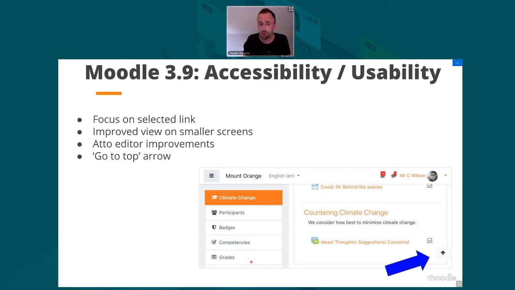Some little examples of what we worked on: the focus on selected links, as well as with keyboard navigation, making that more obvious, improving the view on smaller screens. That was quite a tricky challenge for Moodle, but we made some great improvements there. Improvements to the Atto editor. And some of the things I think will be highlighted by Gavin Hendrick from Field's education labs as well, because they helped contribute some of those improvements, that makes it slightly easier to create accessible content in Moodle, as well as other general usability things.